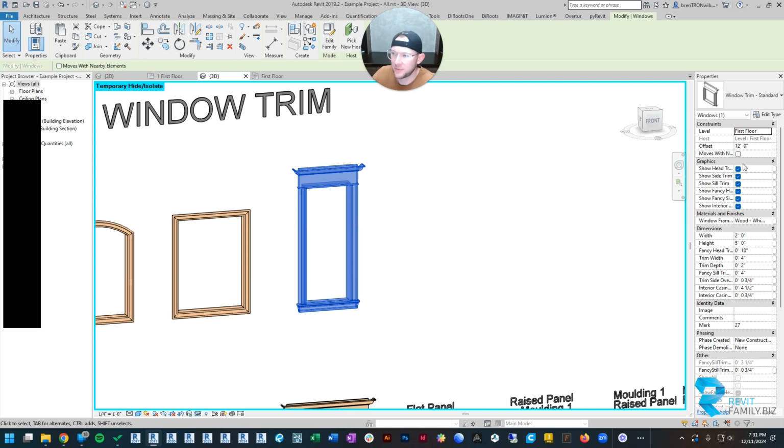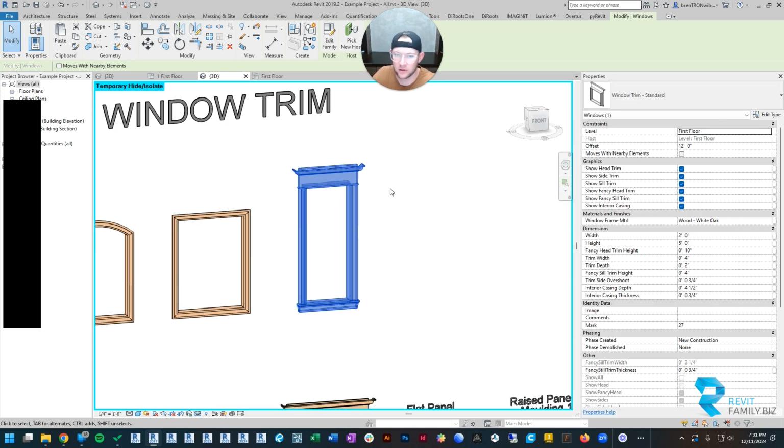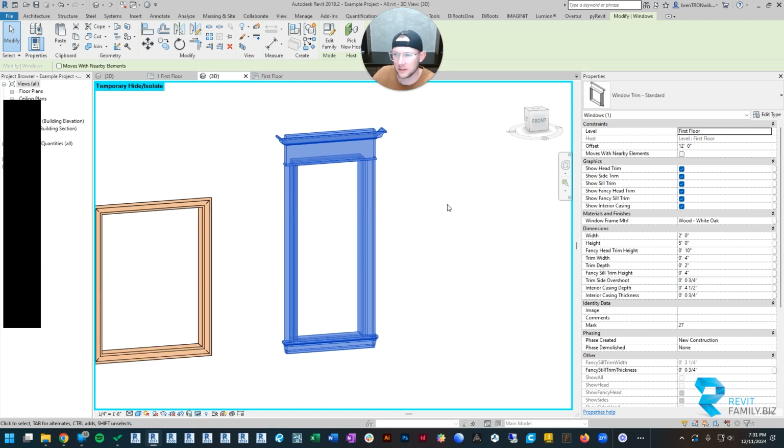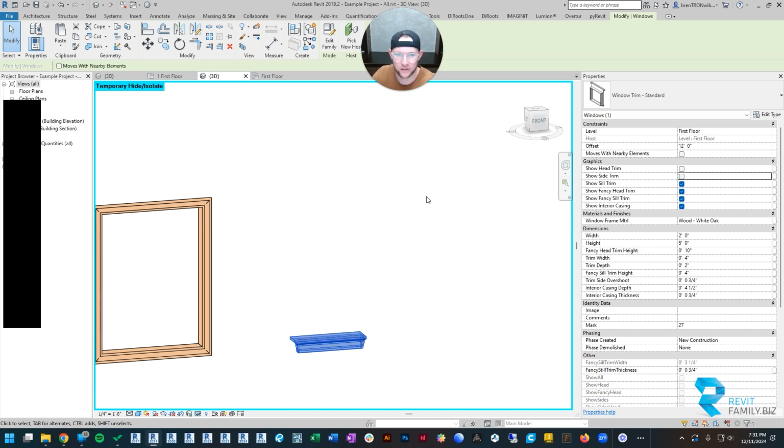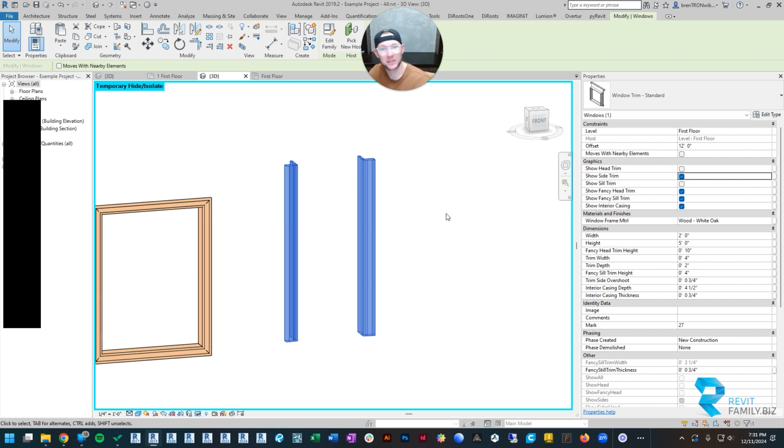Then you'll notice up at the top under graphics, we've got a couple more settings that aren't your typical things that you'd see with a window trim family. So you can shut off the different parts of the trim. I can shut off the header, or I can shut off the side trim and just leave the sill, or I can show the head and the sill but not the sides, or if I really want to, I can just show the sides.